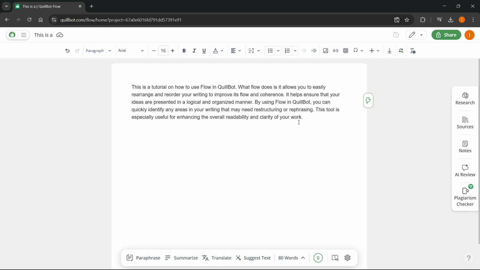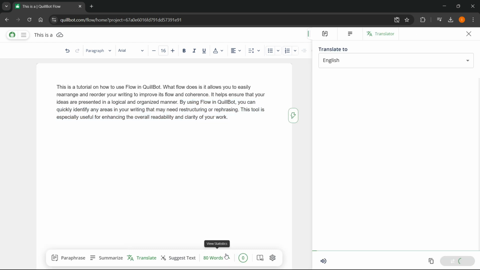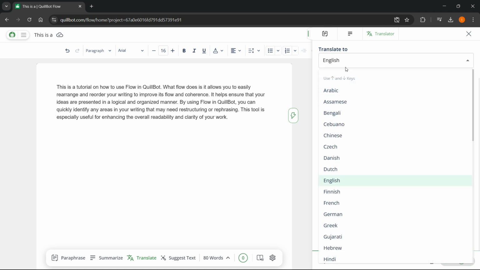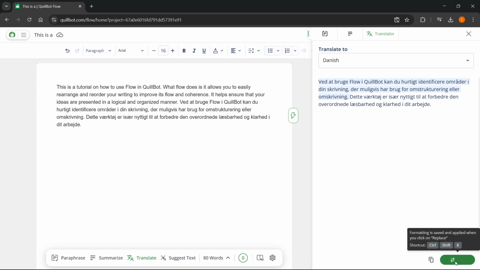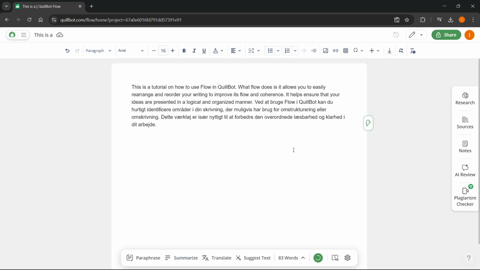Now you can translate some text, so let's just mark this up, translate it, and you will have to essentially select which language you would like to translate to. So let's say I want to do, for example, Danish. Over here it will translate, as you can see, automatically. You can do replace and it automatically translated everything on the page, which is quite sweet.